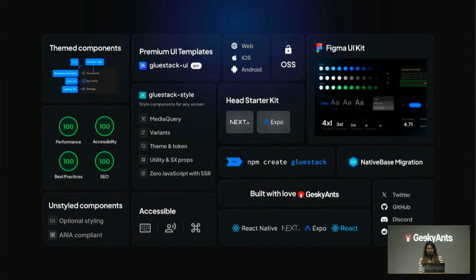And very recently, we have launched another open source project called GlueStack. It's a universal UI library tool. It can be used for any industry, and we have used it in a couple of projects as well, and we have seen pretty good results. So if you're interested, do give it a try.